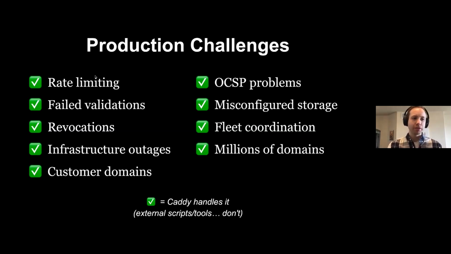Infrastructure outages happen. We've actually seen major sites go down because of OCSP responder outages or CA outages. But again, Caddy can handle all that because it caches OCSP staples to disk, or it renews certificates 30 days ahead of time.